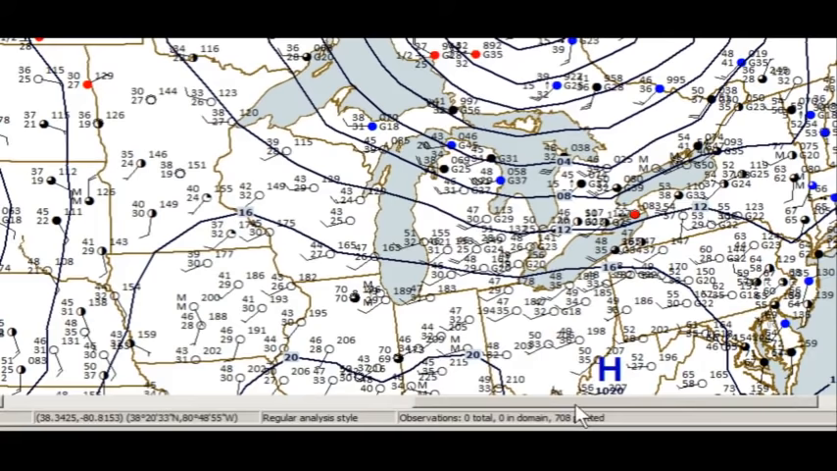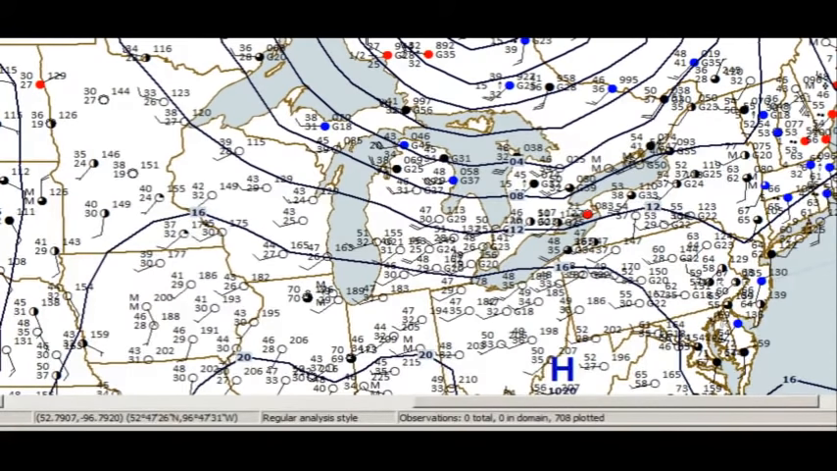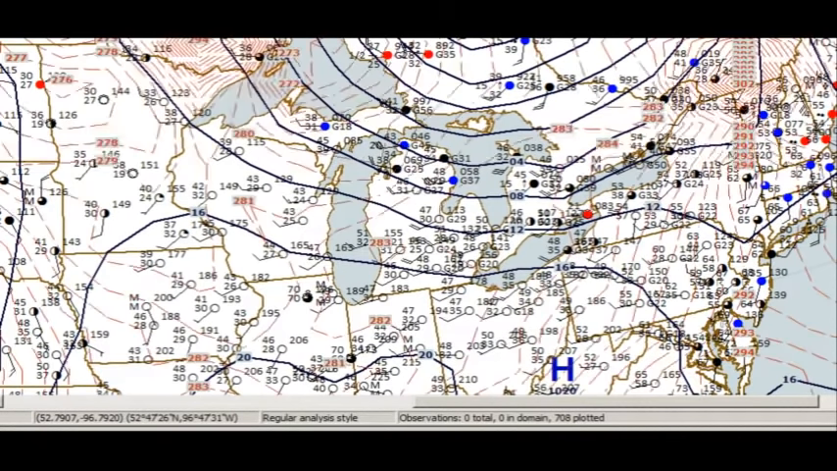And let me plot the potential temperature. This is the temperature reduced to sea level. Now, as a general rule, where the potential temperature crosses the isobars, that's where you have advection taking place.